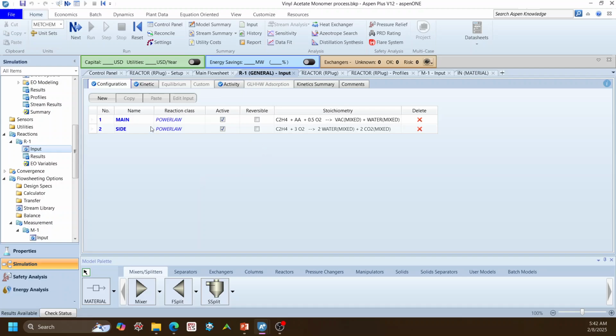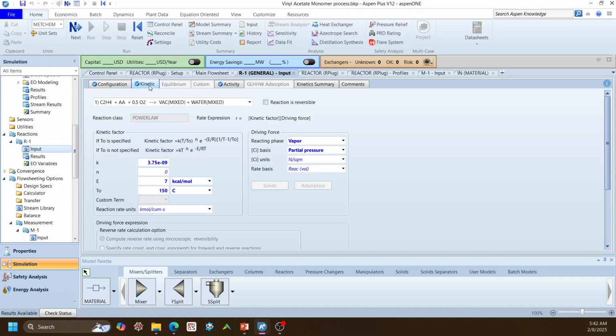So the main reaction, if we put it together, is ethylene plus acetic acid plus half oxygen, we get vinyl acetate and water. And then if there is an excess, it's a competing reaction between the main reaction and the side reaction. So the ethylene will be burned because of the presence of oxygen. So this is the main reaction.